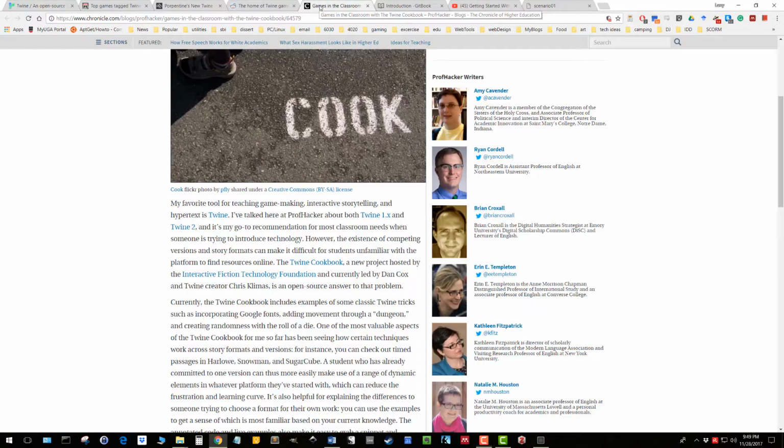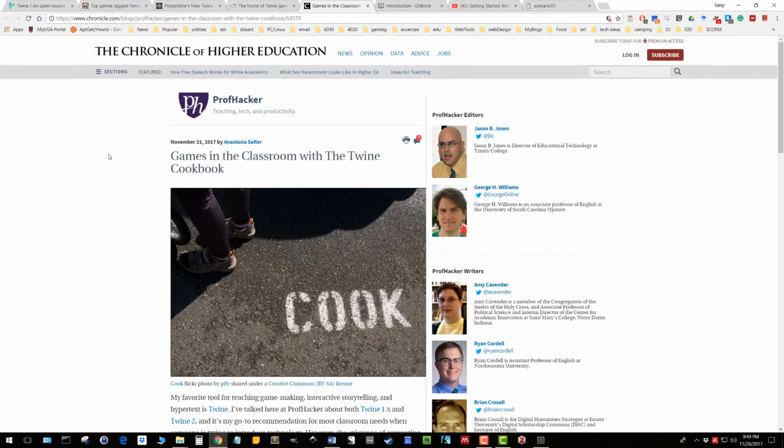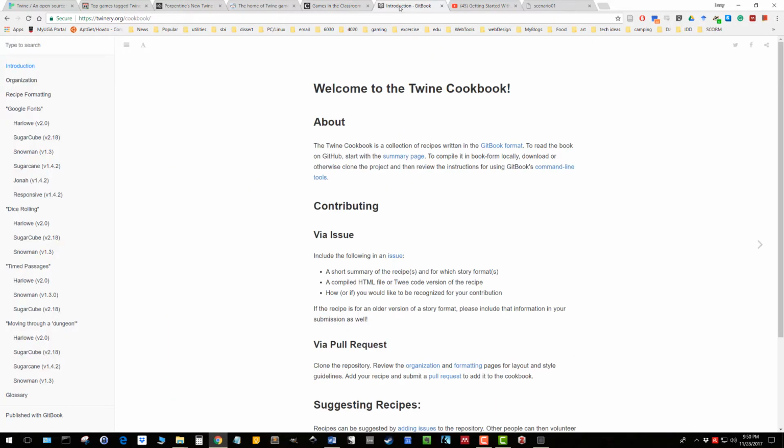Just recently in the Chronicle of Higher Education, the Prof Hacker article is talking about Twine and a new resource that's come online to help people learn how to program certain kinds of interactivity and look and feel into their interactive stories. The games themselves are published in a .html format, so they play in any browser, and so it will play on lots of equipment, and it's all free to use.